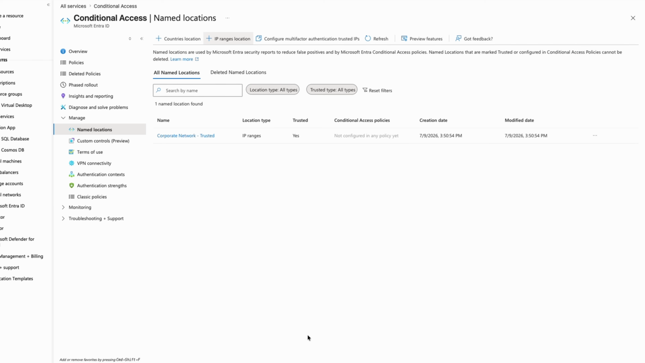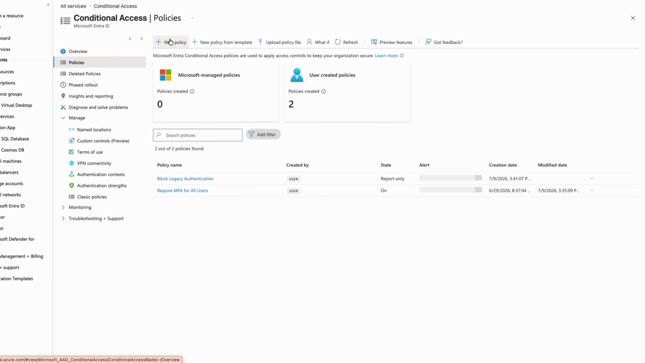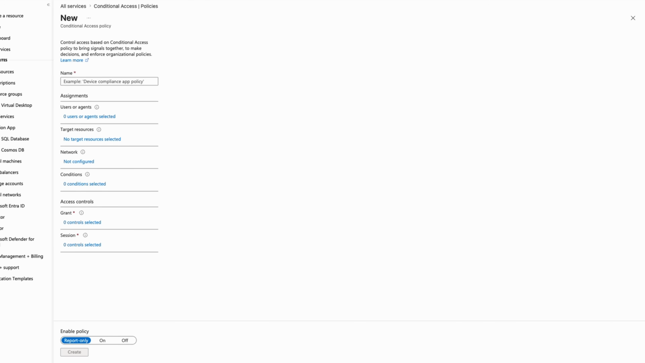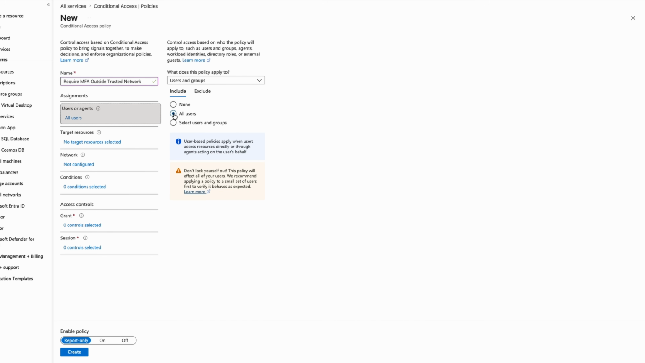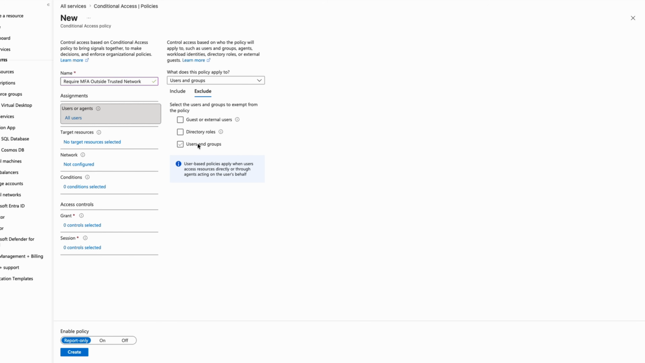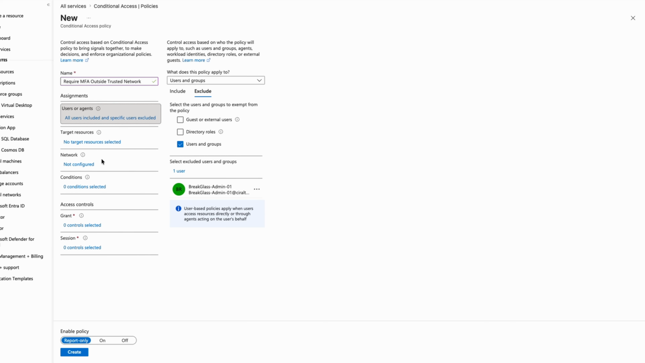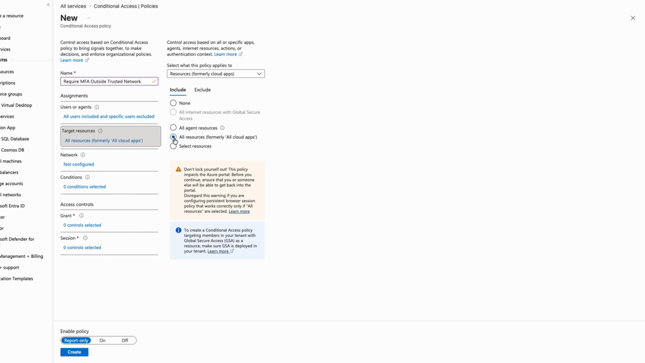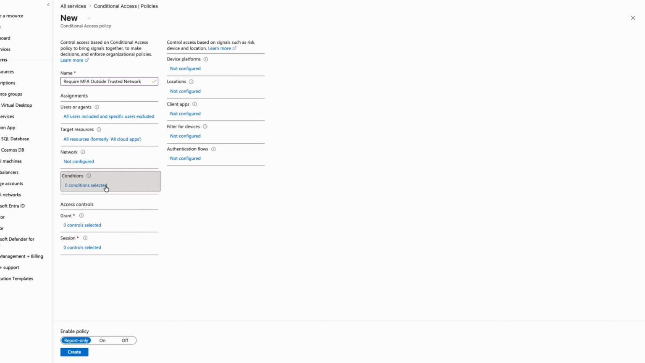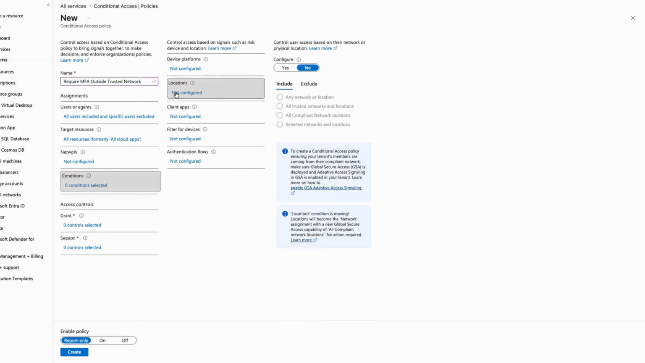Now return to Policies and select New Policy. Give it a name. This one will be called Require MFA Outside Trusted Network. Under Assignments, set Users to All Users. And here again, we'll exclude the break glass account. Under Target Resources, select All Resources. Let's go to Conditions. Select Not Configured under Locations. We'll toggle the configuration to Yes. Under Include, select any network or location. So that will include all networks.